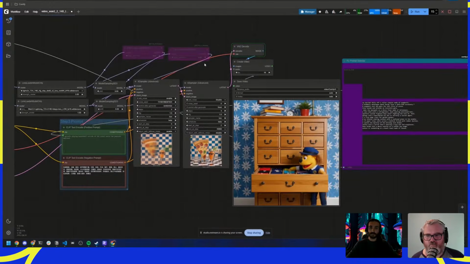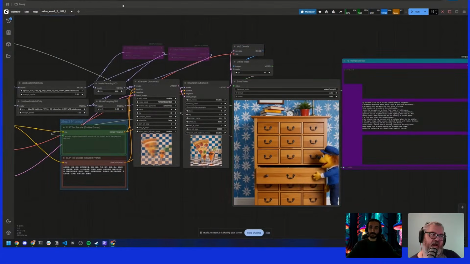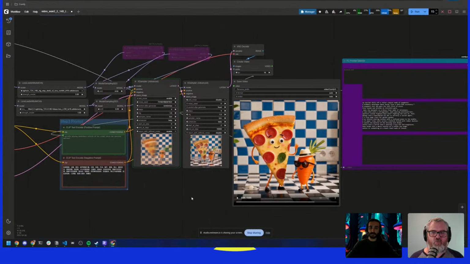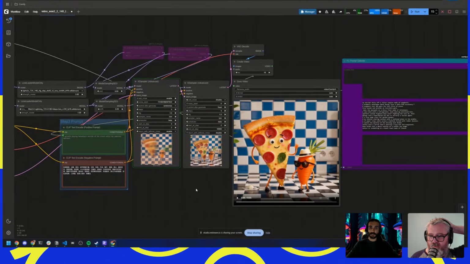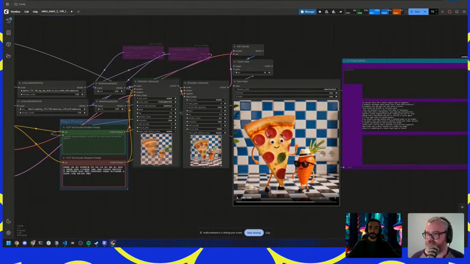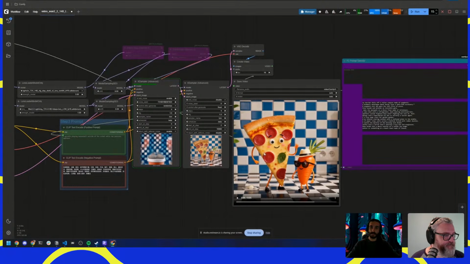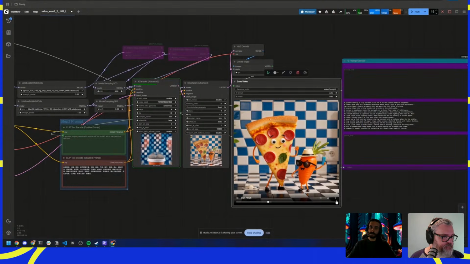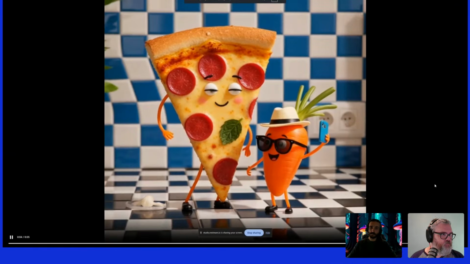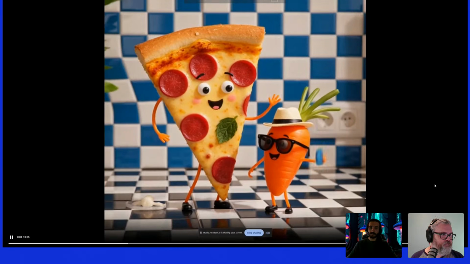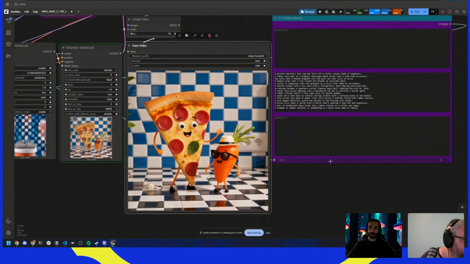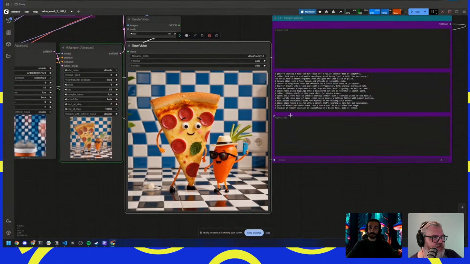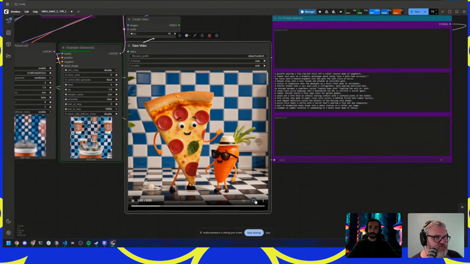That was giving me better results. So when this batch finishes, we're going to try a run with the 2.1 model in the high and the 2.2 model in the low. I did notice Kijai said that in the chat the other day. Nice. That was a pizza slice takes a selfie with a carrot that's wearing a tiny hat and sunglasses. Nailed it.